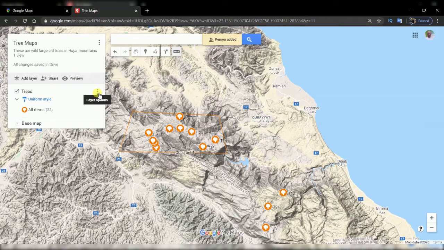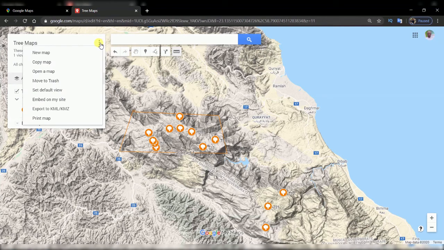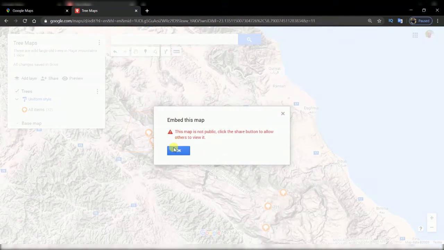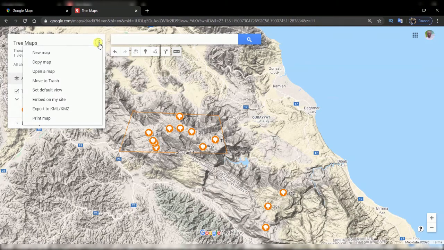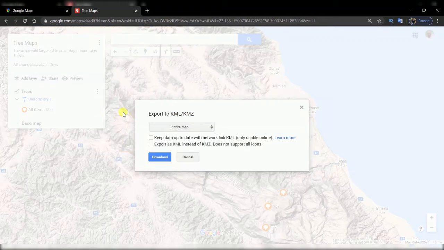Now, one more step that we are interested in, which is basically how we can view this in Google Earth. So now what we are going to do is to export this file as KML or KMZ. By the way, before we go to the export, this can be embedded in your website, if it's not set to private, of course. You can also delete it. You can do a variety of things with it. But what we wanted to do now is export it so we can use it in Google Earth.